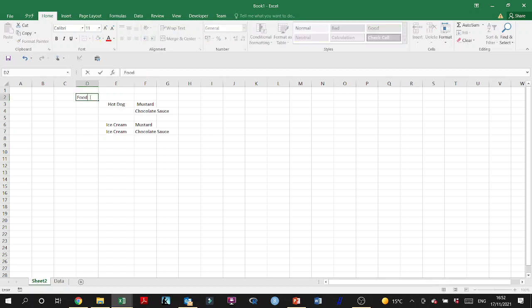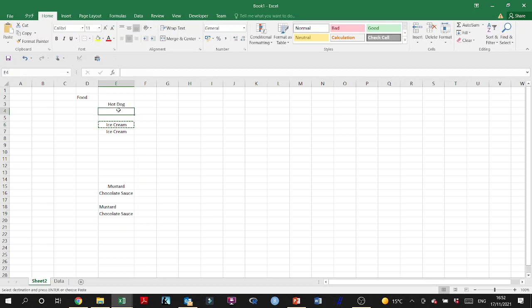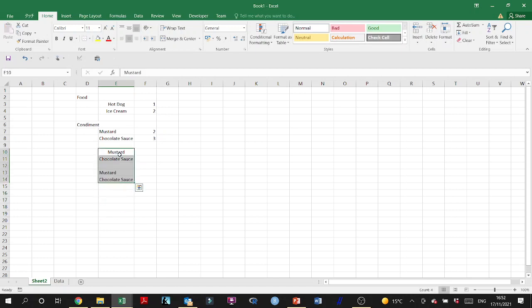So in terms of food, let me just take these away for now. We will have hot dog is 1 and ice cream is 2. In terms of condiment, we have mustard and chocolate sauce, and this is 2 and 3. And I know that the interaction between them, which is basically here, hot dog and mustard, hot dog and chocolate.